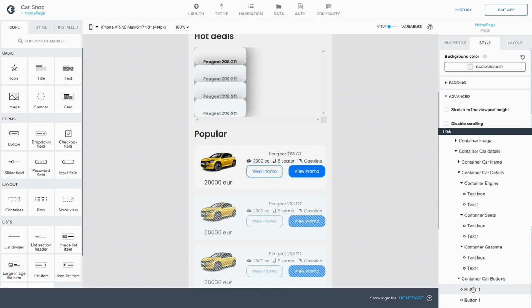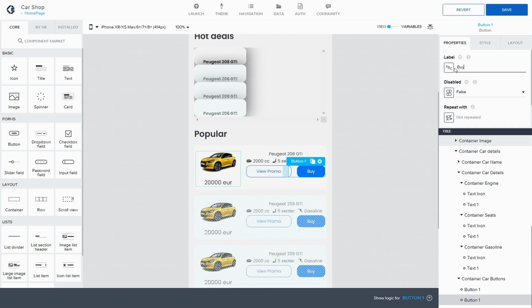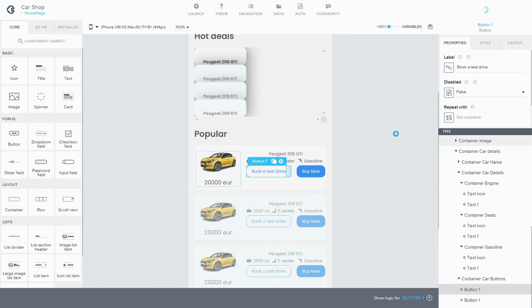So the only thing I think we need to do is change those texts, of course. So button 1 needs to say, oh, view promo, which is fine, and then the next one actually says buy now, and that one is book a test drive, and then we save that one.